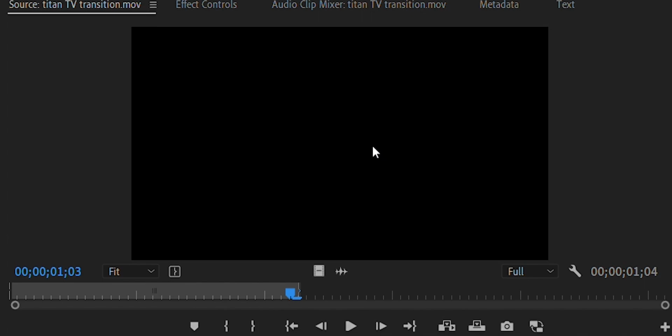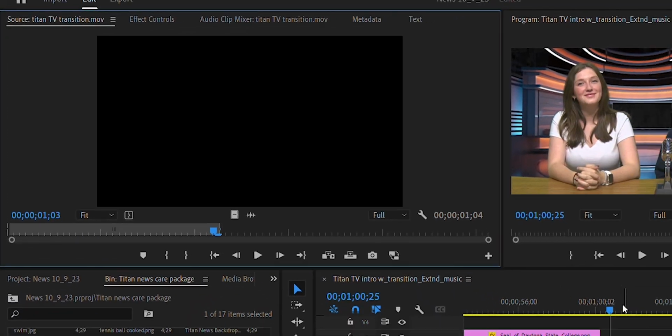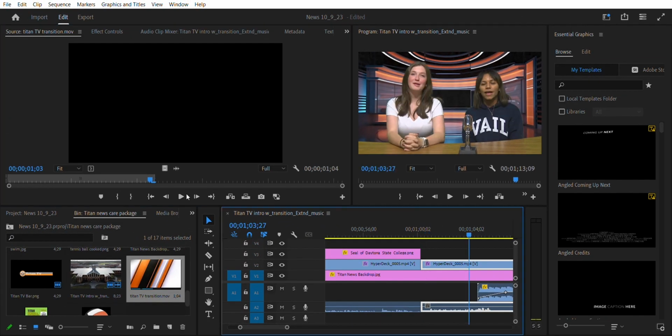Make sure there is actually audio with this clip, so you want to make sure you're dragging only the video. Only drag the video, or it's just going to look wonky. Well, it's not going to look wonky, it's going to sound wonky, because there's music under it. Make sure you only drag the video.